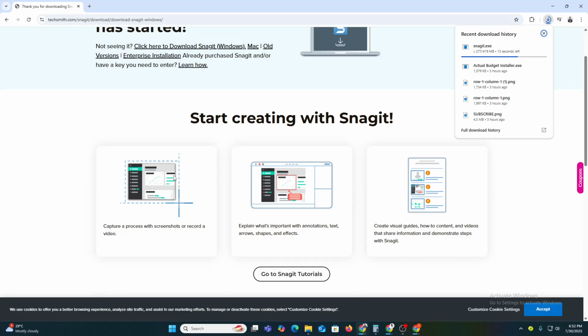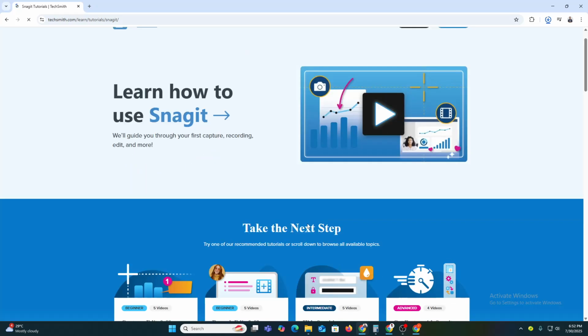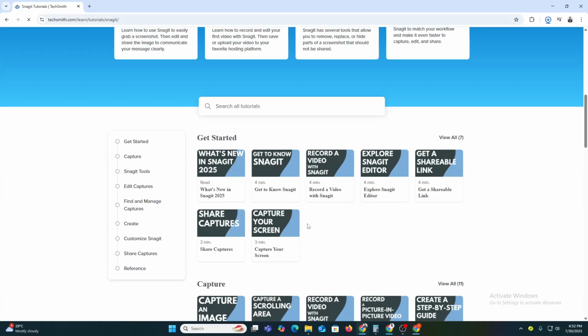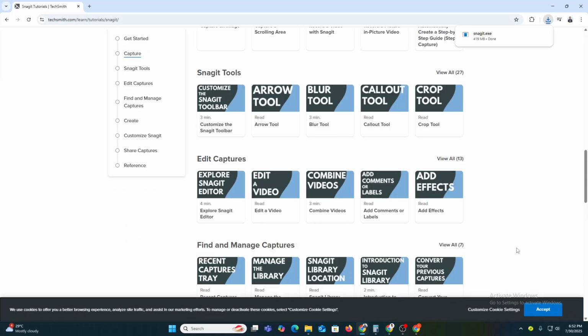So here you can see that start creating with Snagit. You can see Snagit tutorials. Go to the Snagit tutorials. It will redirect you to that page where you can see the tutorials to learn Snagit. So the process of using Snagit is very simple.